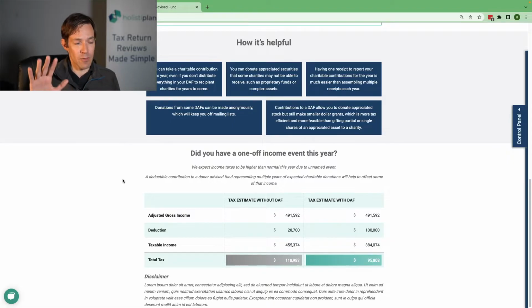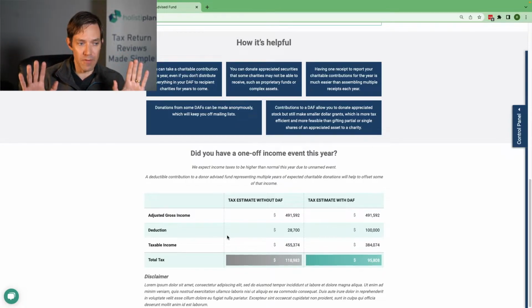In this case, remember, we set it up such that we're using a donor advised fund to offset an income event this year. And so what the report shows at the bottom is the estimated tax with and without that big lump of charity we did, so that $100,000. So here you can see the difference in total deduction and then the difference in total tax. That allows us to show the client what's the benefit of giving this lump to charity versus not.